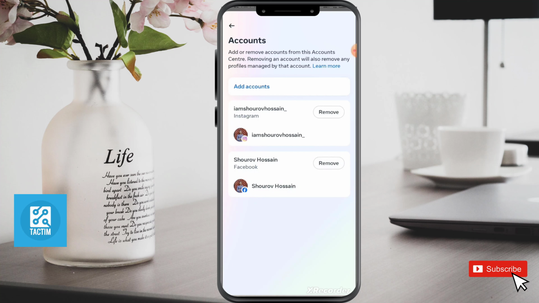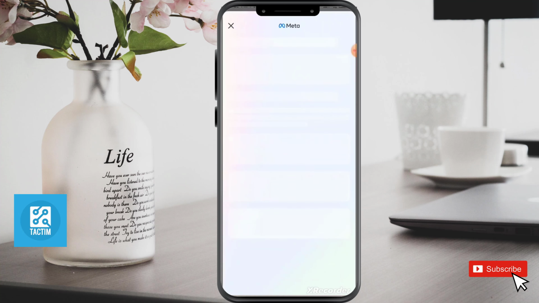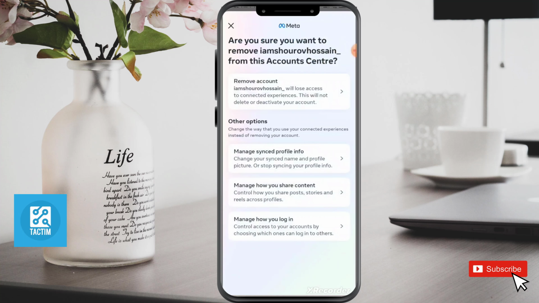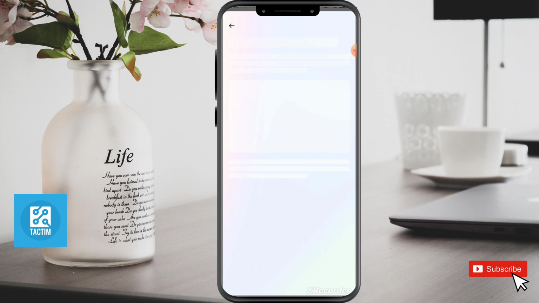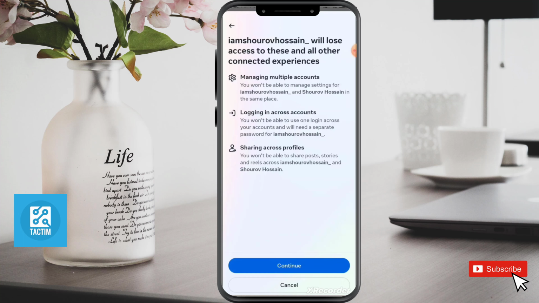So if you want to unlink your Facebook from Instagram, click on remove, or if you want to unlink Instagram from Facebook, just click on remove once and you will find this window. Here you can see the first option, remove account. Click on this. If you click on continue, the blue button, your account will be unlinked or disconnected. Sometimes it may ask for your Instagram or Facebook password while you are trying to unlink this.